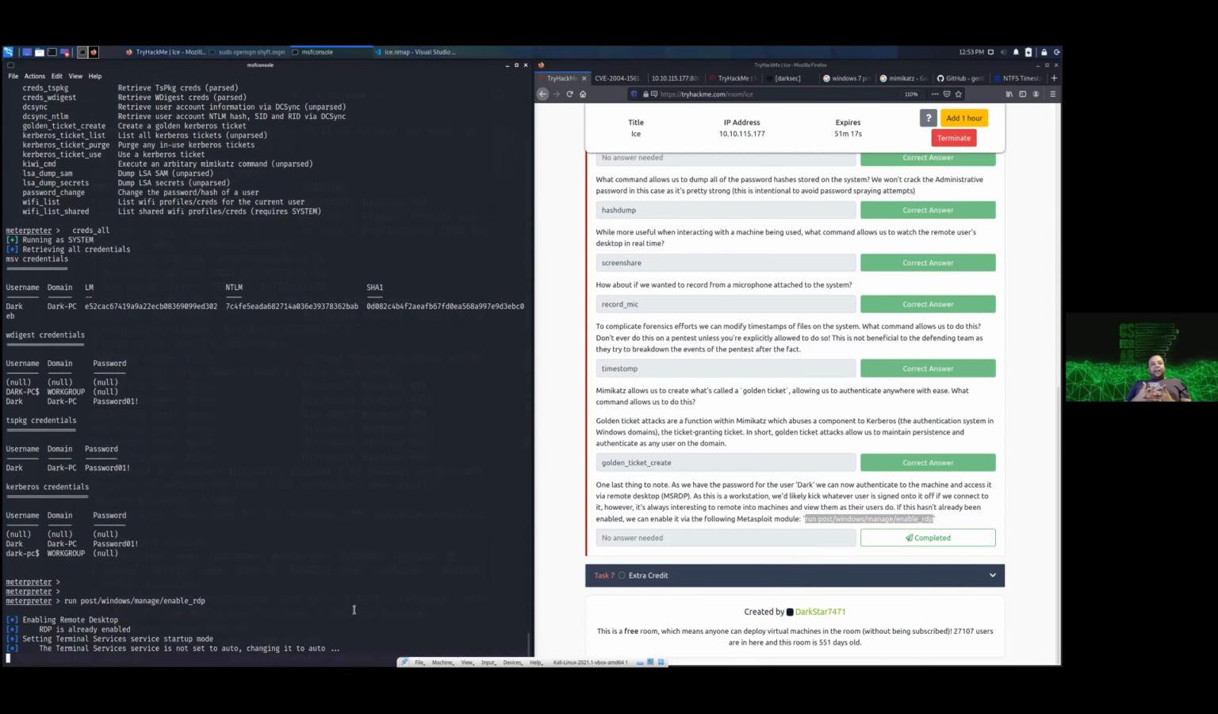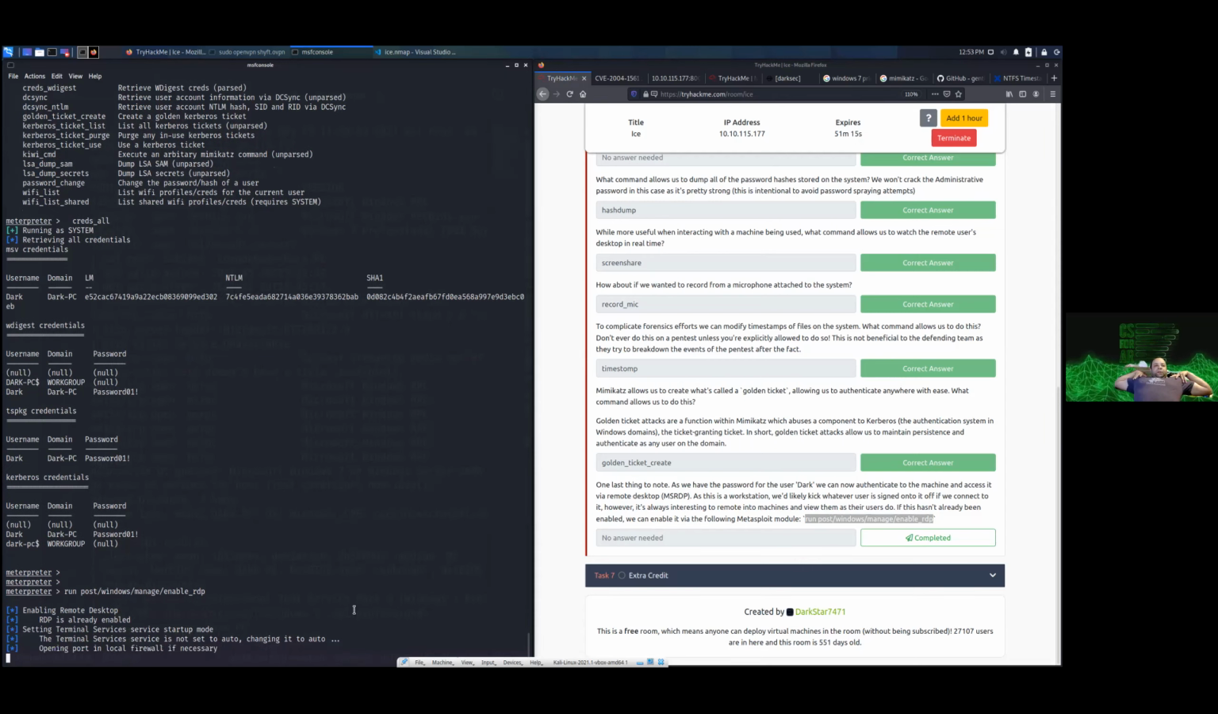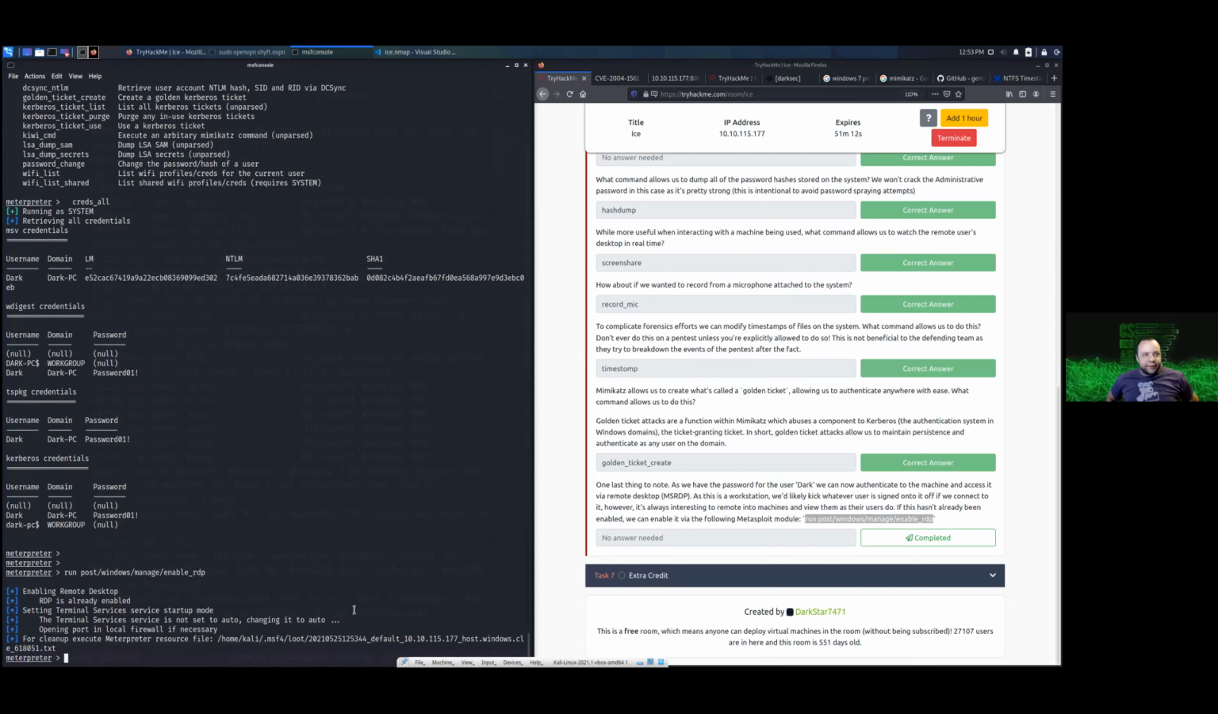Says RDP is already enabled. So one nice thing they've given us here is this cleanup script. Because again, we're supposed to be the good guys in this. We're supposed to be helping people. We're not creating holes and busy work for the blue team to go and clean up after us. So this right here is a script that we can run, which will undo that.